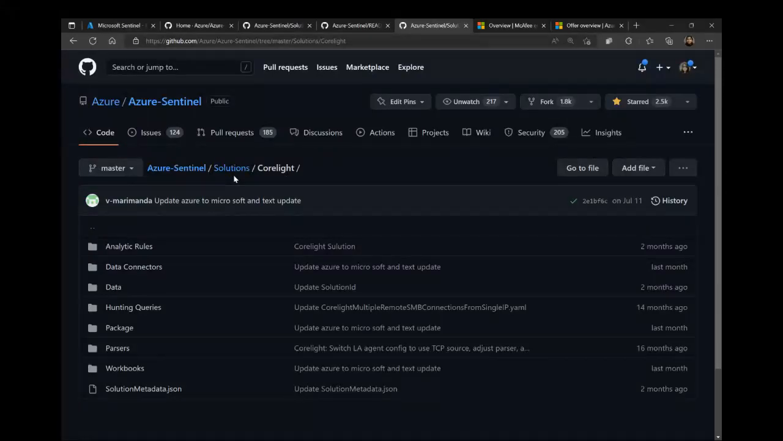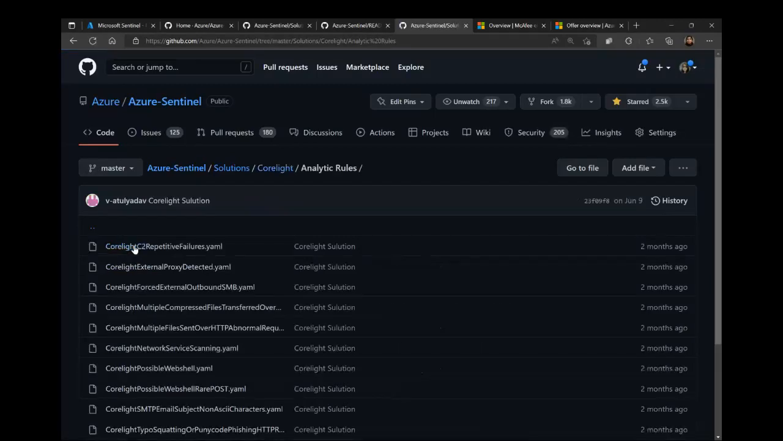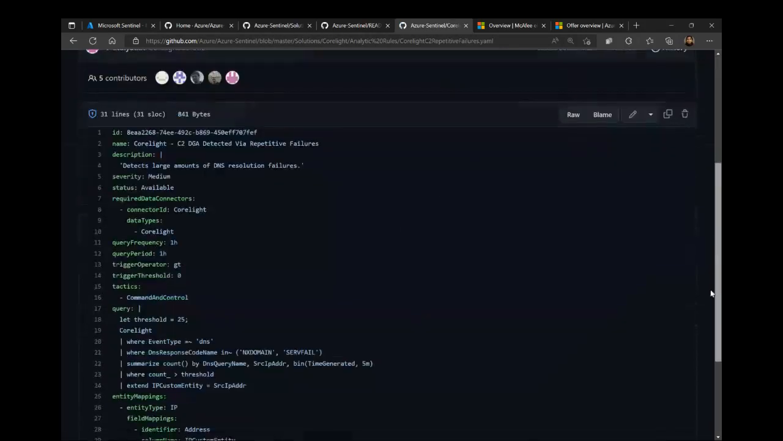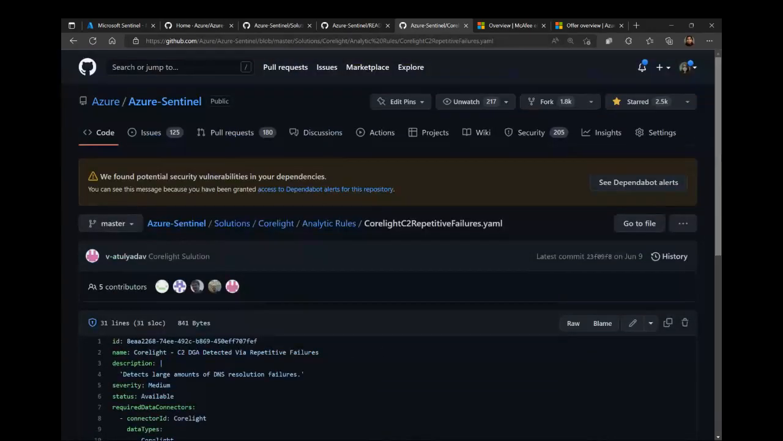And you go ahead and put all your analytic rules, data connectors, hunting queries, etc. information out here. By creating the PR, you will actually have the folders and the content pertaining to that. Just clicking into one of these analytic rules, you can see that this is the YAML for the analytic rule. You can create a similar one using the template that we just walked through and put it in your solution folder.